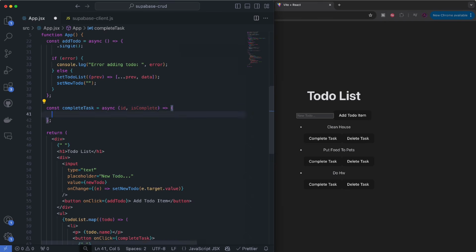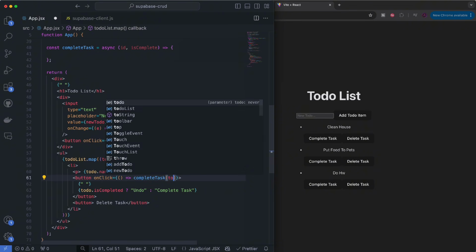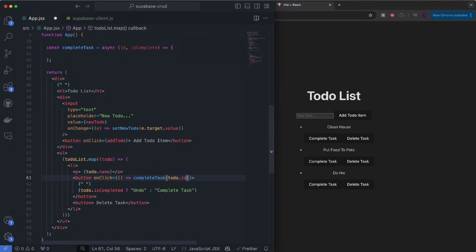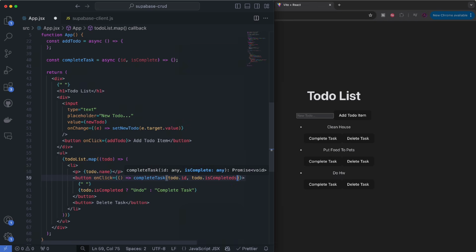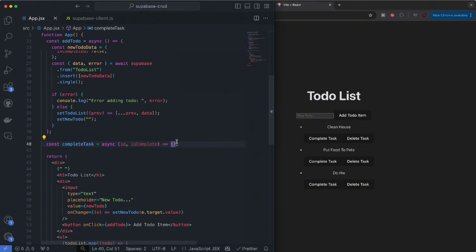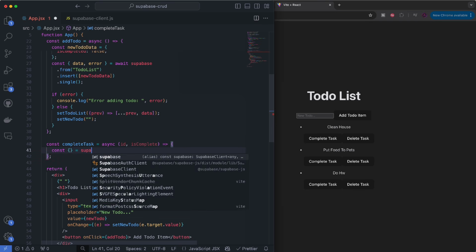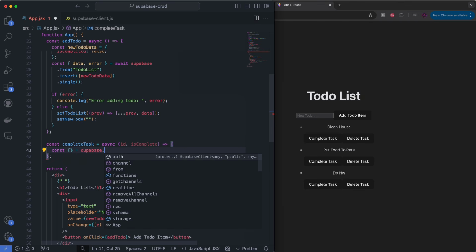Perfect. And now we want to come down here, and since we want to pass some arguments to this function, I want to pass an inline function over here, and we'll pass in the todo.id and the todo.isCompleted. Perfect. So in our completeTask over here, we want to, again, destructure the Supabase client response. And this has to be an await.